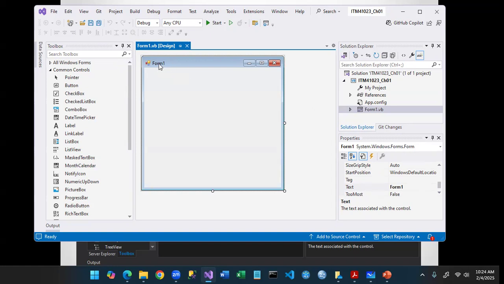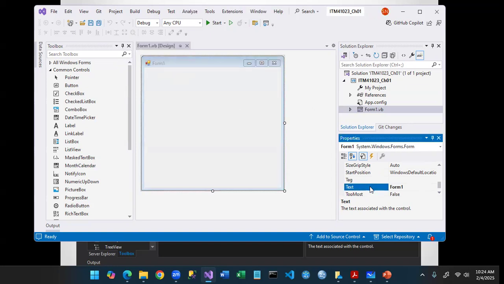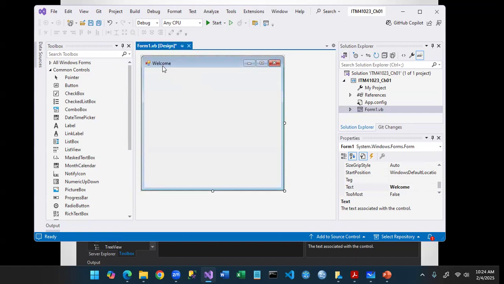The text that appears here is represented by the text property here. Here we have form 1. If you want to change it, I can type welcome and press the enter key. Look here, what happens? It is changed. Welcome.